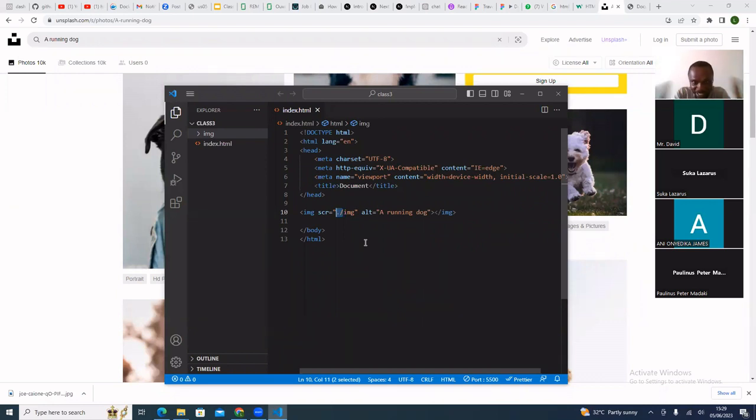What / is saying is that the both of you are located in the same directory. Since I'm working on index.html, I'm using / now to go back to the root directory. When I say the root directory, I mean this my class 3 directory. This / takes me to the class 3 directory. So inside the class 3 directory, I have two items: the img folder and this index.html file. So inside that class 3 directory, this / takes me to that folder. You can call it directory or folder. If I say directory, I still mean folder.